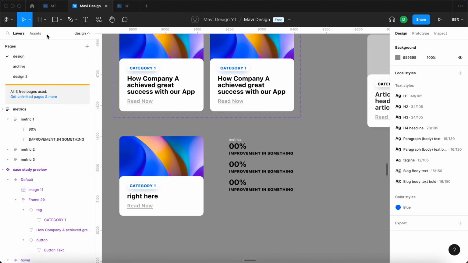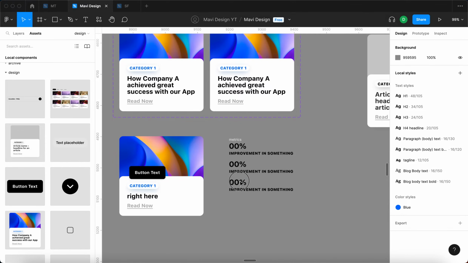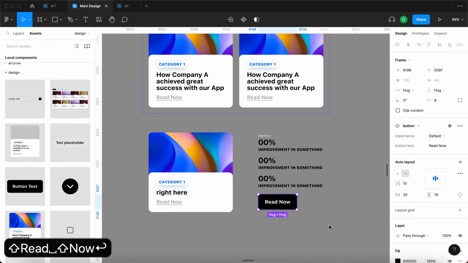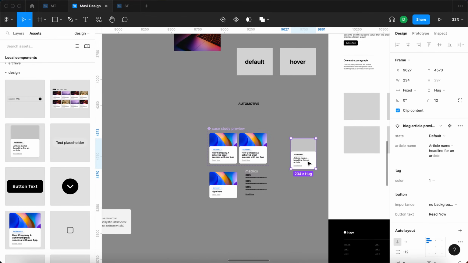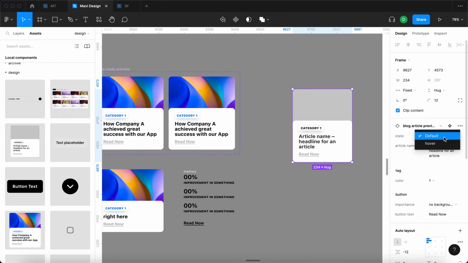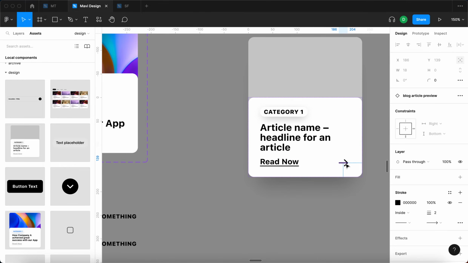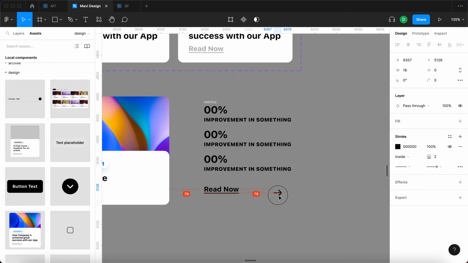Then I'm going to also again go to assets and search for a button. This button, I'm going to paste that right here, and it's going to say read now as well. The read now, it's going to be no background as well. And I'm probably going to borrow an arrow from the hover state of the blog article preview. I'm going to borrow this arrow from right here. It also rhymes. Borrow this arrow. I'm going to put it right here.